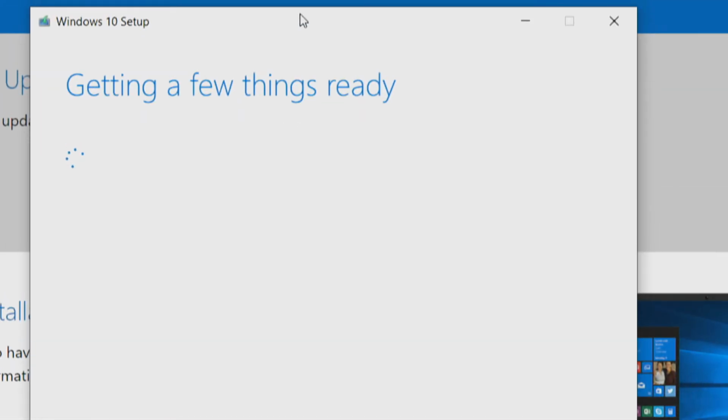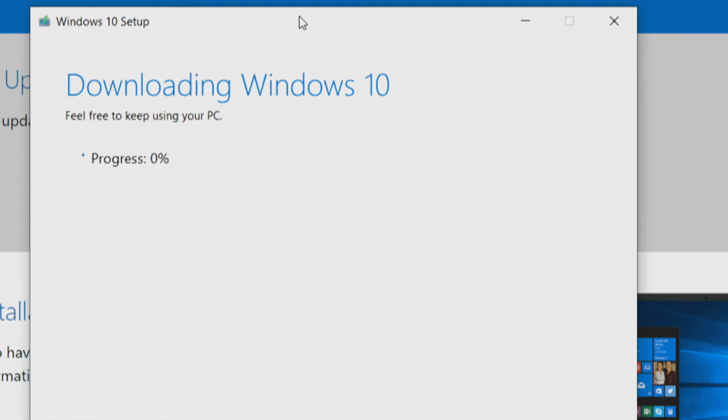So getting a few things ready. Windows 10 setup. Downloading Windows 10. Feel free to keep using your PC. Progress, and you can see the progress bar at 7%. I would strongly advise, do not do anything else while this is proceeding because you don't want this to fail.